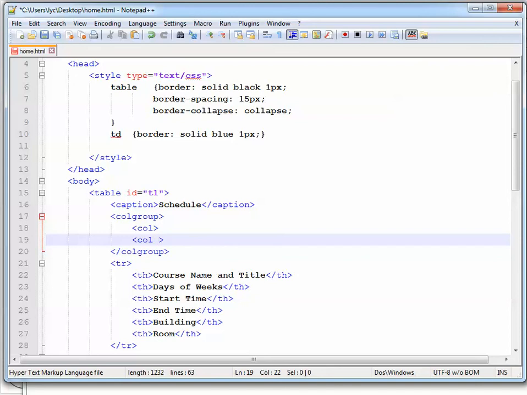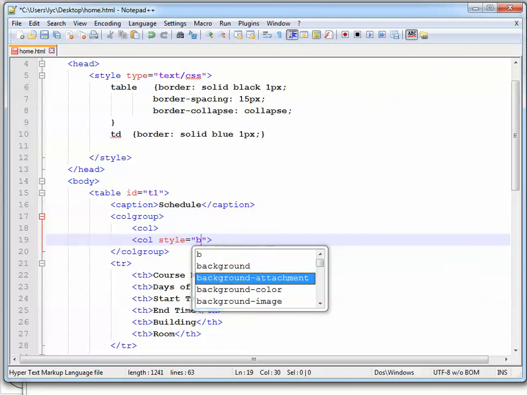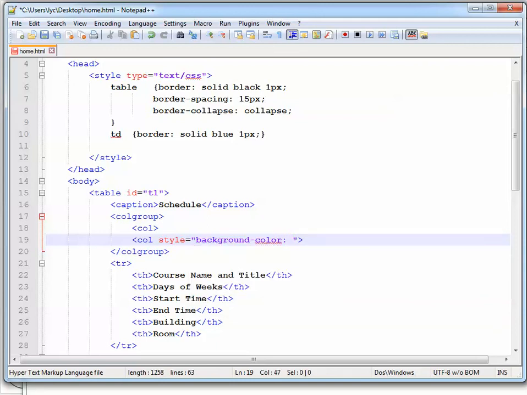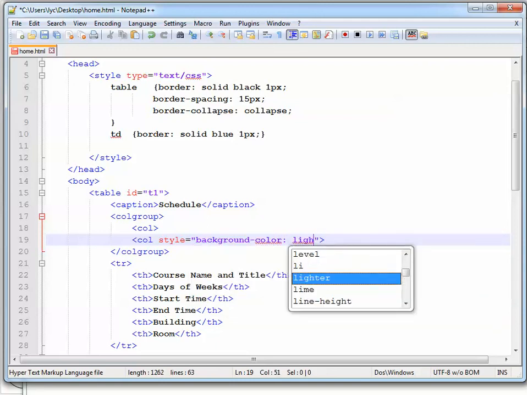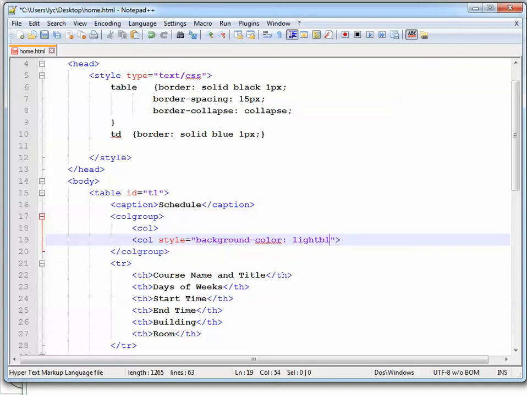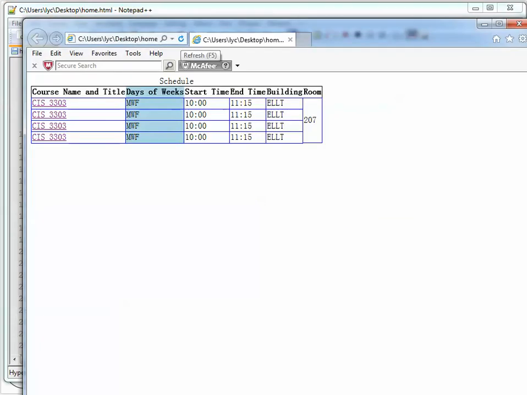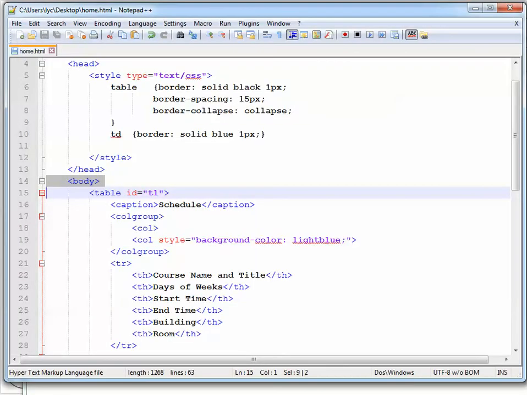For example, we can use a style equal to background color, light blue. So you can see we control the second column, with the background as light blue. So that's the example. First, we need to create a column group. The first one, by order, will be the first column. This one will be the second column.